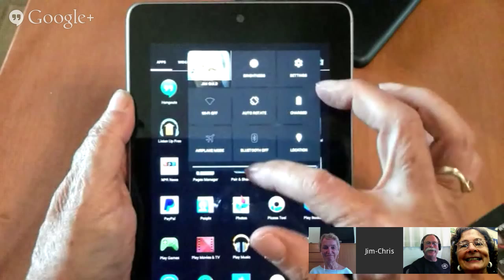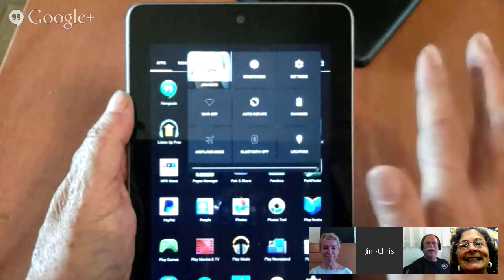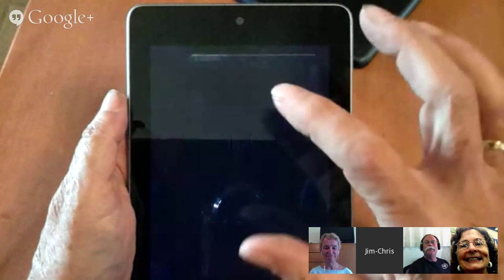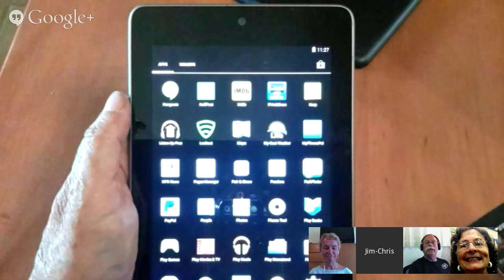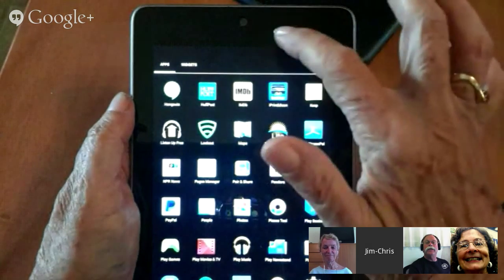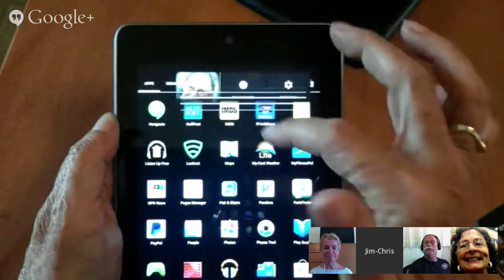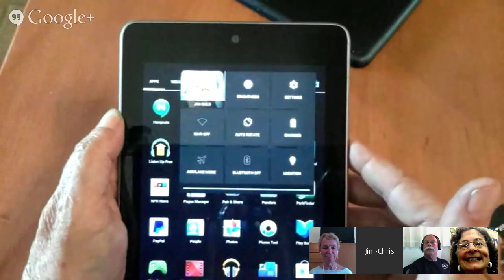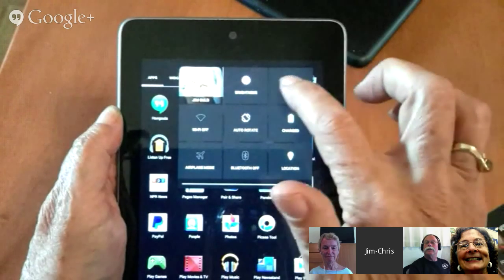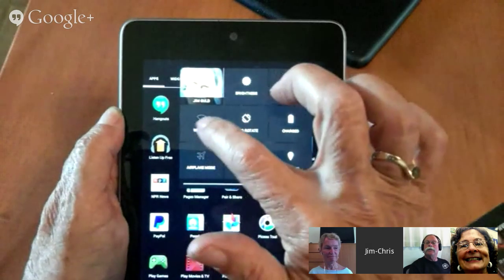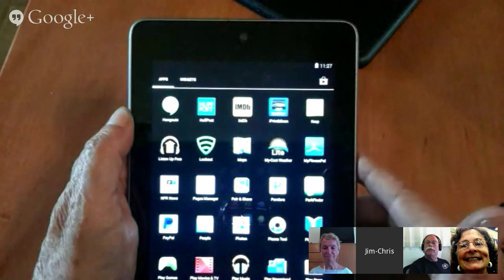See? Much better. So that's not a difference between the tablet and the phone. That is a difference between the Nexus and the Samsung. So you'd still drag down from the top, but on this one you have to drag down from the right side of the top to get to the system settings. And there's the shortcut setting right there, so I'm just going to use that one.